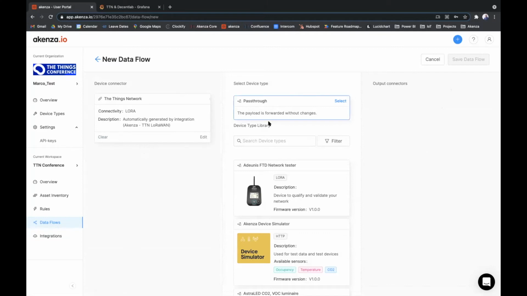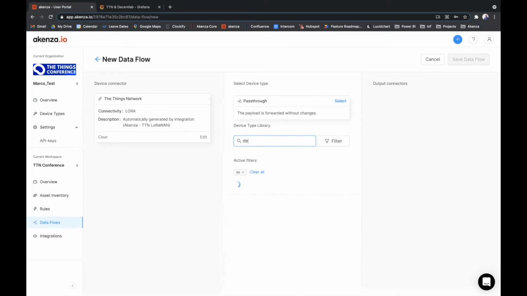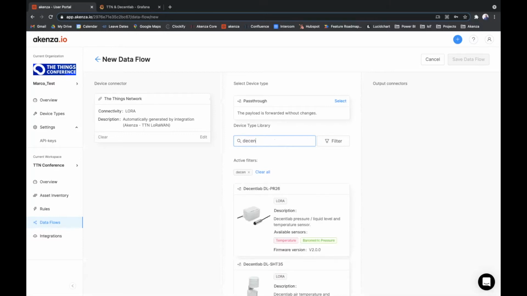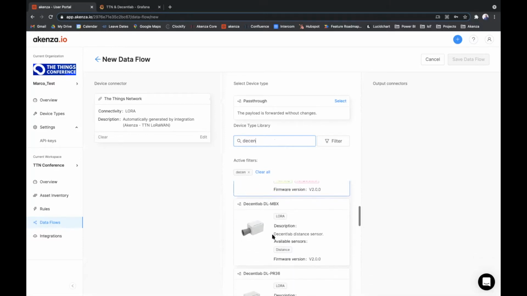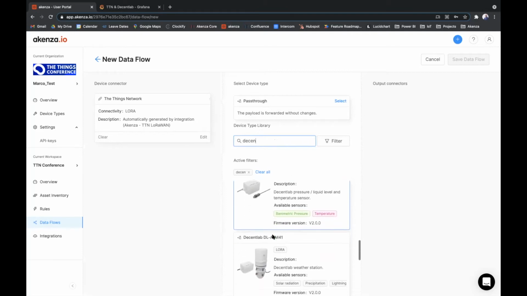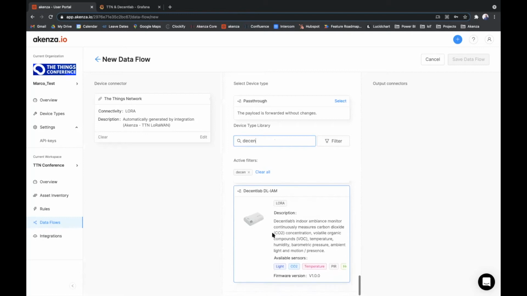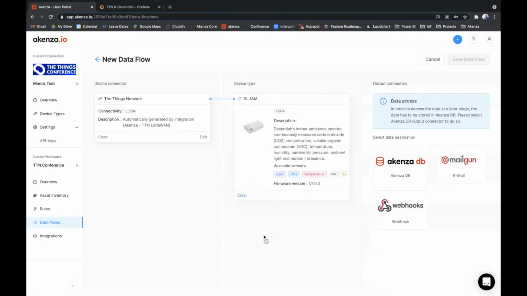And then let's filter our device catalog, where you can find a huge number of already integrated sensors which are available out of the box, ready to be integrated into your application. Let's search for Decentlab. As you can see, we have several Decentlab sensors, and the one that we have to choose is the DL-IAM, capable of providing light, CO2, temperature, and many other data coming from the ambience.